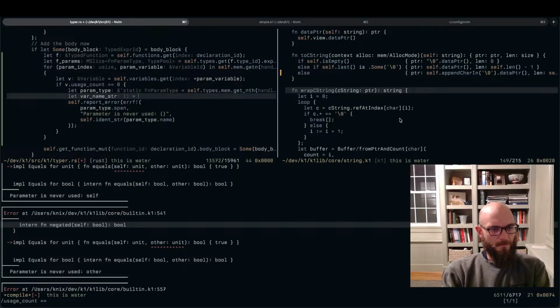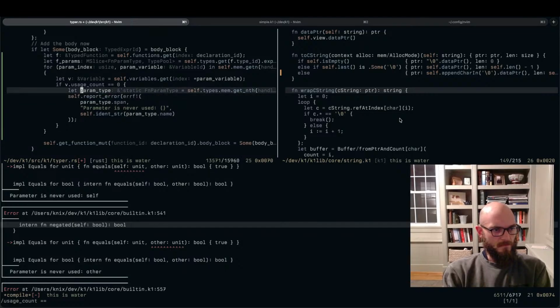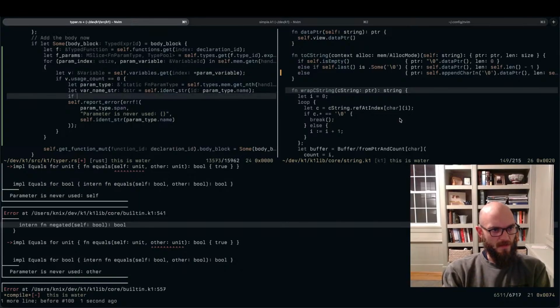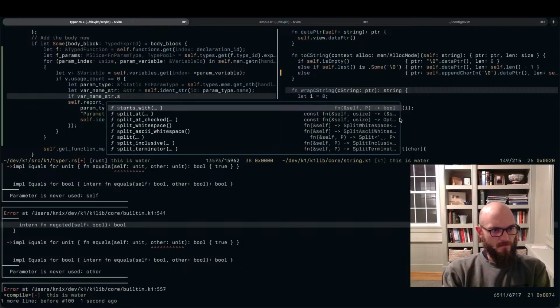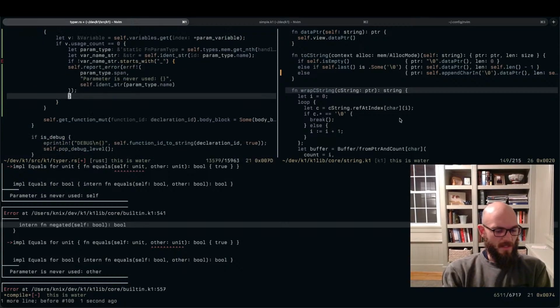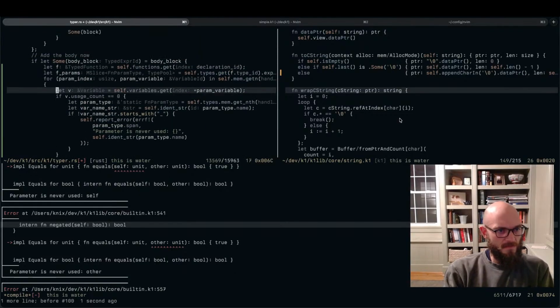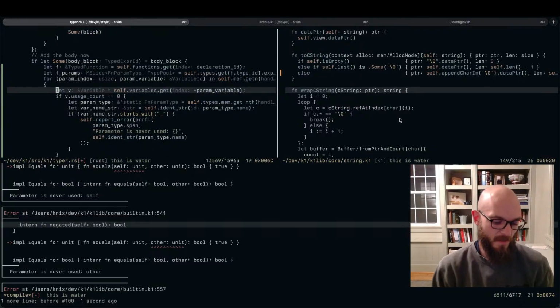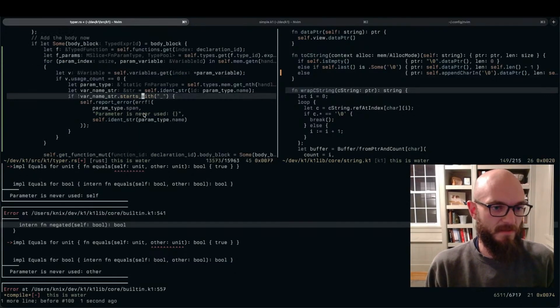So var name str, then str param type name. Yep, only if the usage count is 0. We do this extra work. All right, and this logic will want to be factored out into some sort of shared place because we need to do this not just for function parameters, right? But also for lets and stuff. And this is something that needs to be shared.